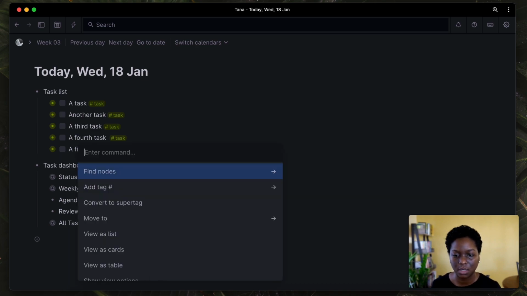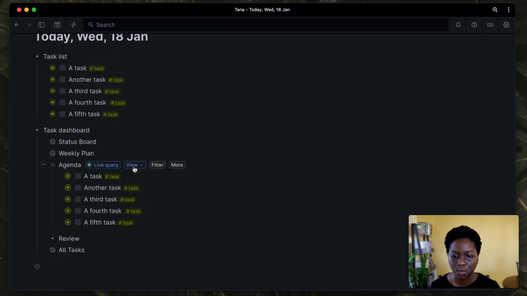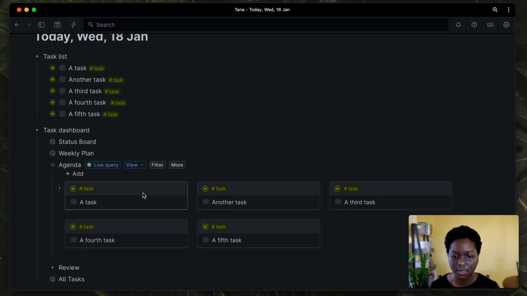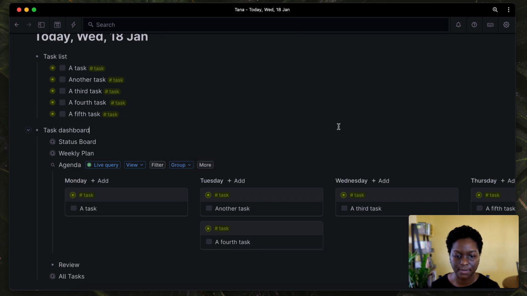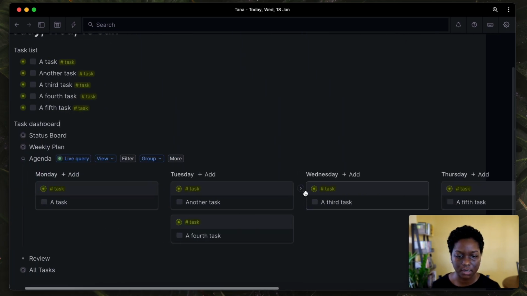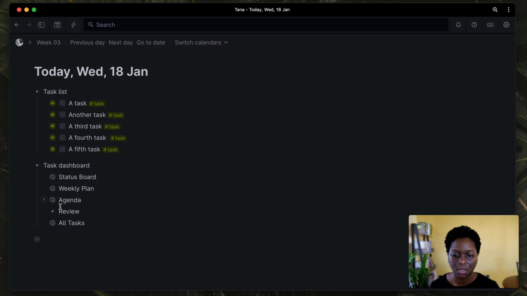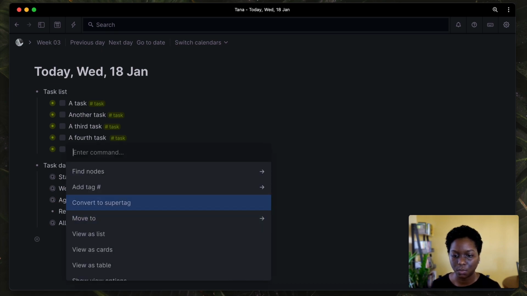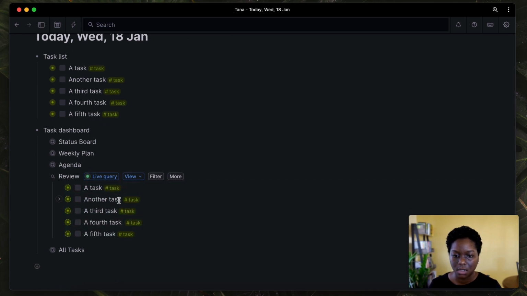So Command K, find nodes with tag task, and we want to view this as cards, and we want to group by the day. And we're not showing anything with a day that's not set. And this is what we have here, and we can see all the days up to the end of the week. That's our agenda. For review, we are looking for all of the nodes tagged with task.